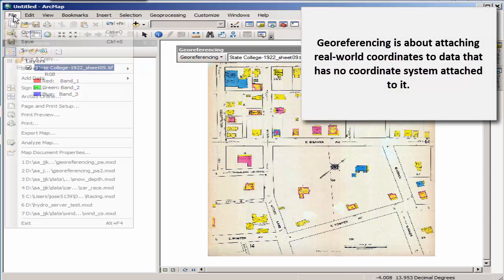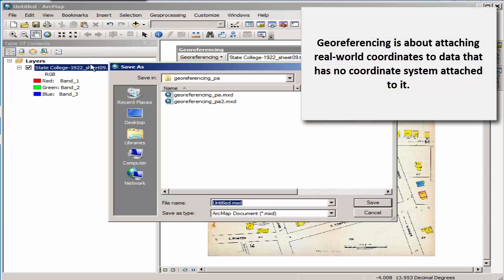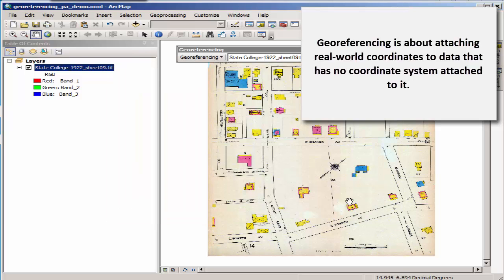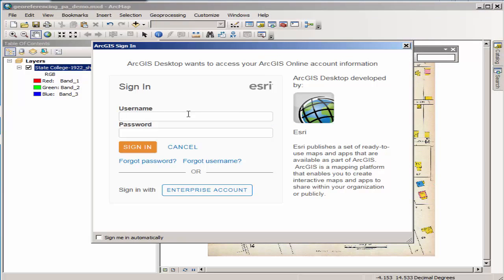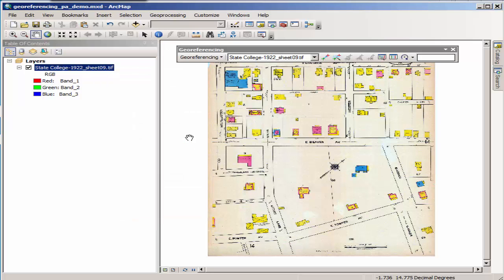Also, I'm going to save my map document with my image inside of it, and I'm going to give it a name, give it a location in my working folder that I'll be able to remember and come back to later on. Now that we've done those things, let's go ahead and sign in to ArcGIS Online. Now, I don't really need to sign in for the purposes of adding my base map that I'm going to georeference this to, but since I'm going to, in the next video, show you how to upload this georeferenced image to ArcGIS Online, I might as well sign in now.